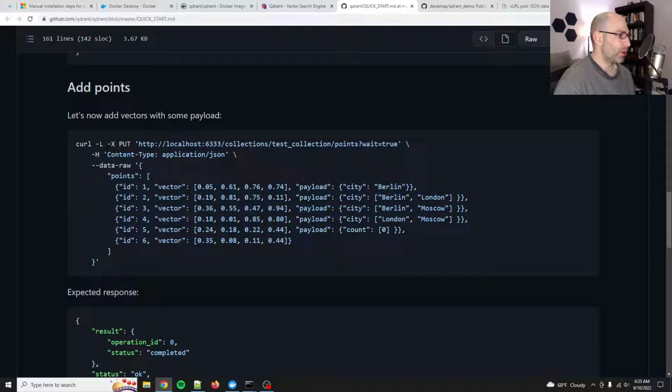So let's see, points. You send it a JSON, so the outer curly bracket instantiates the JSON, and then points is the first element, and it's a list, and the list contains sub-elements, each of which is a hash table that contains the elements ID, vector, payload. Okay, I wonder if you have to do the ID yourself. Interesting, because then how do you keep track of that every time? Do I have to increment the ID or what?